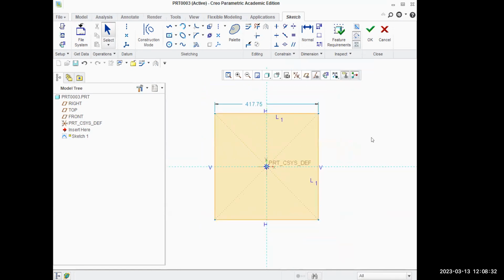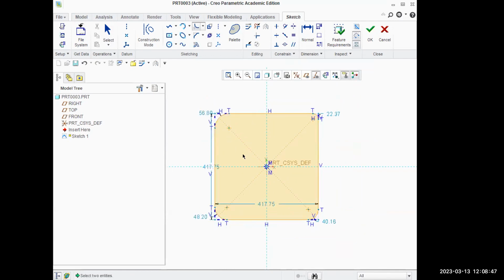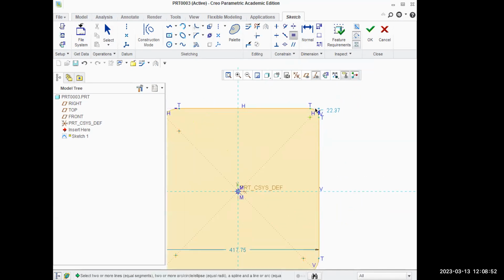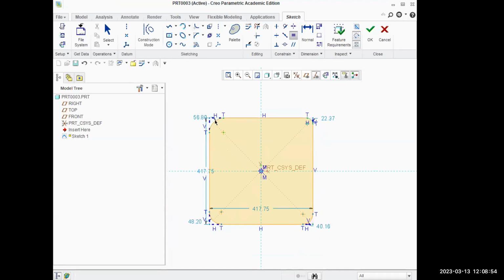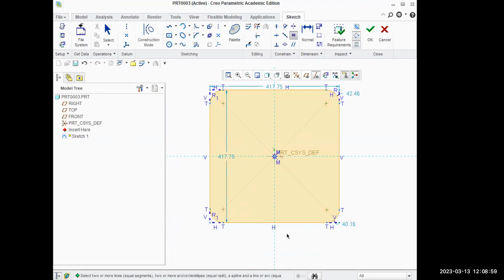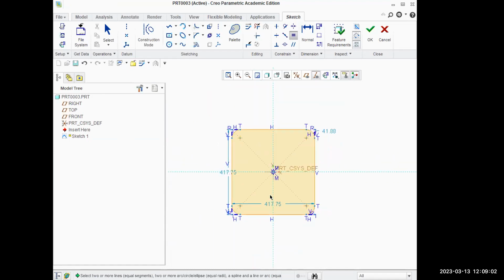Now all the corners must be converted into fillets. So I'm selecting circular fillet, select this and this, select this and this, select this and this, select this and this. Okay. Now I can make use of the equal command. Select this equal. Select that radius. Select this. Select this and this. So it is asking only one dimension. Earlier it asked 4. Right.